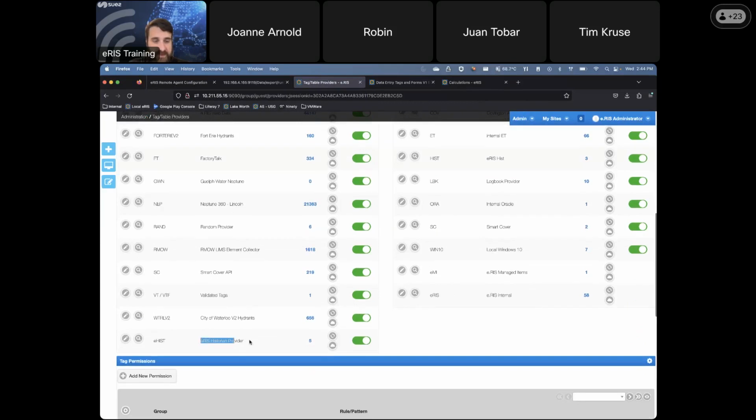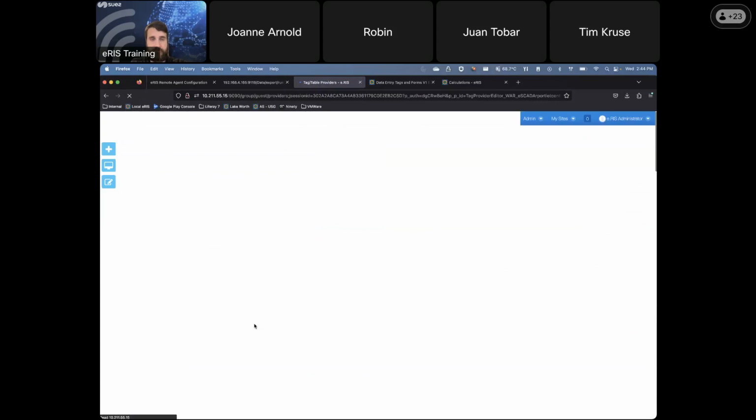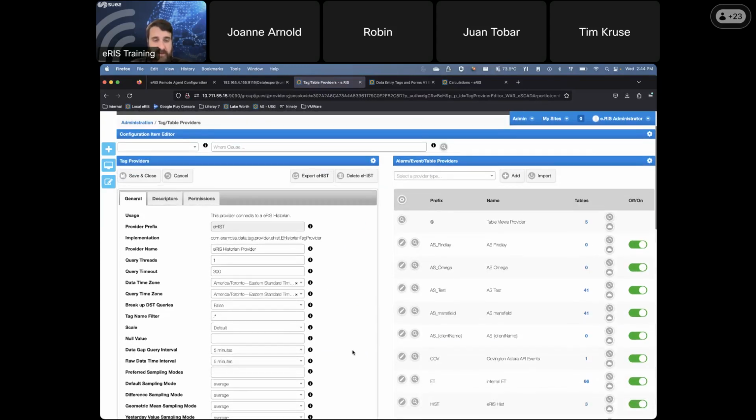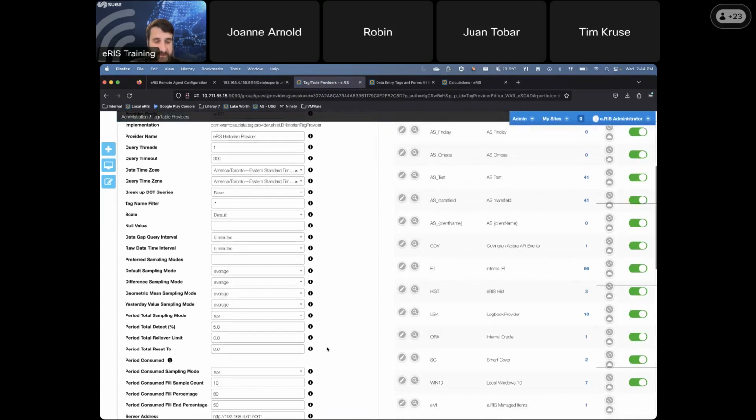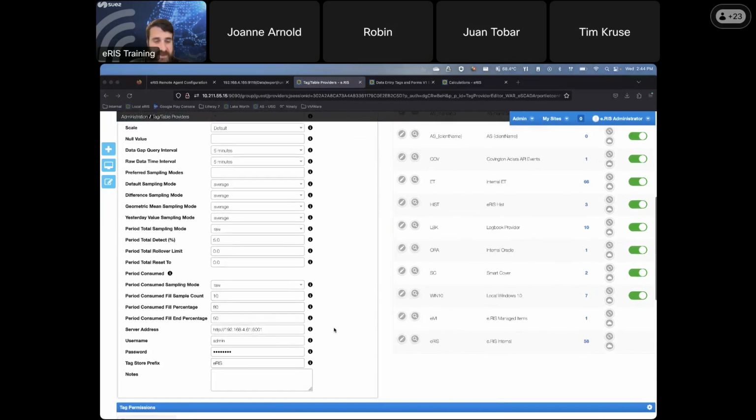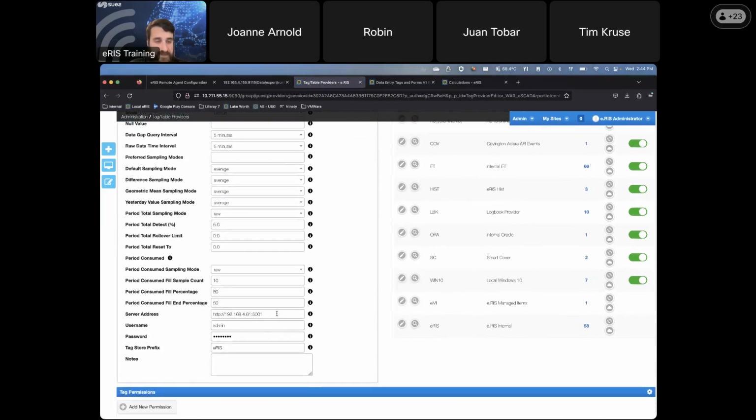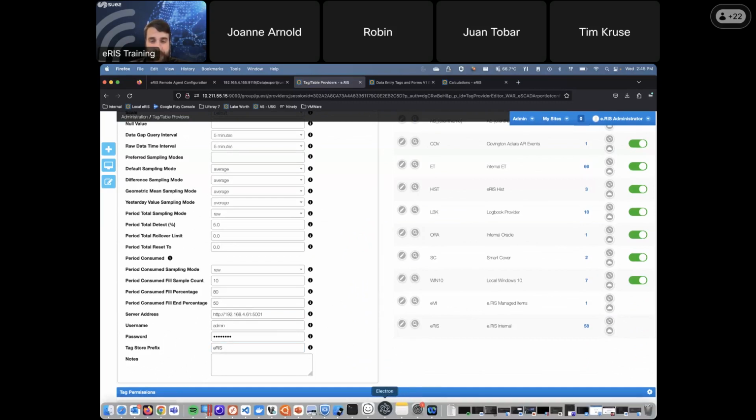I have an eRIS historian provider set up here. If I edit this, I can take a look. Similar settings that we might all be used to in an eRIS tag provider. Server address is where we're going. Then you can also specify this tag store prefix. So which tag store do you want this tag provider to be connected to on the eRIS historian side?